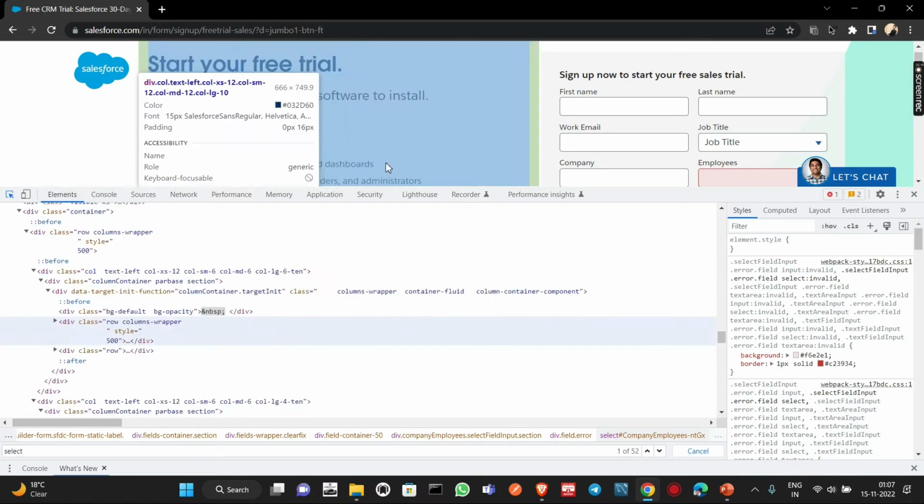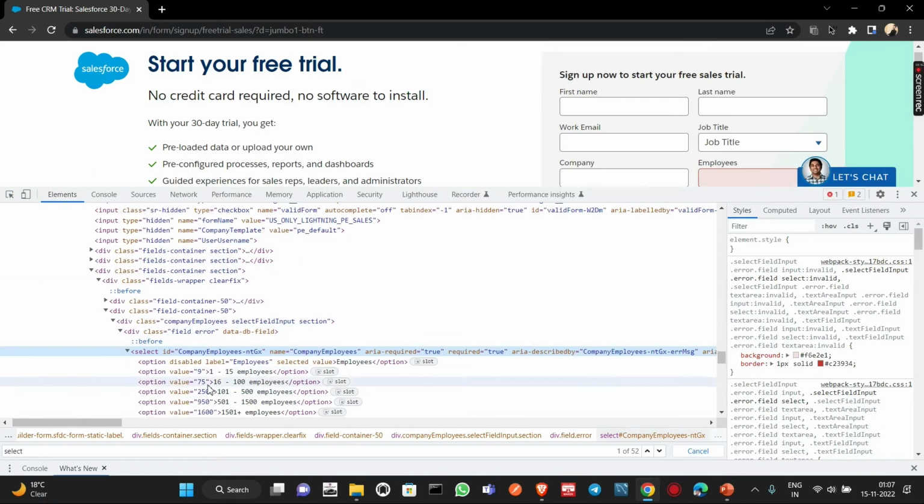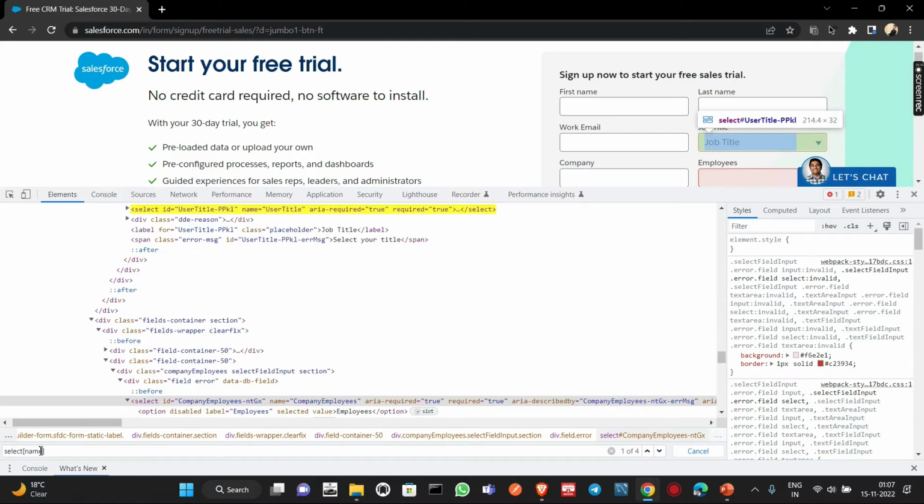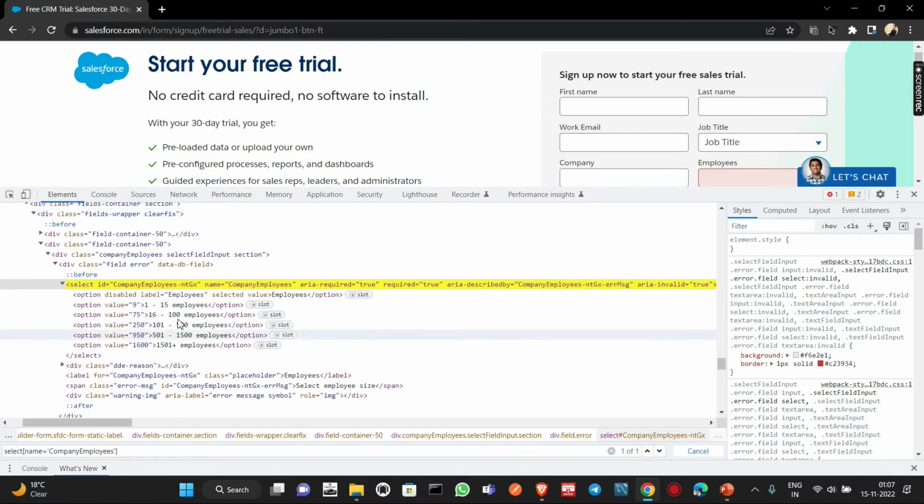Okay, it vanished. Let me reinspect it. I'll write name is equals to company employees, Control C, and I'll create a CSS selector, name is equals to one single inverted comma and then Control V. So you can see that this particular parent tag got selected. This is one of one, so this is unique, but I need to select the child.